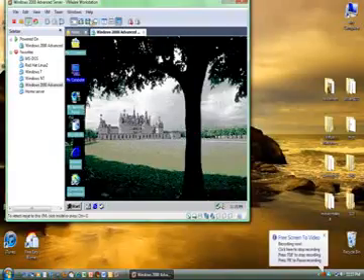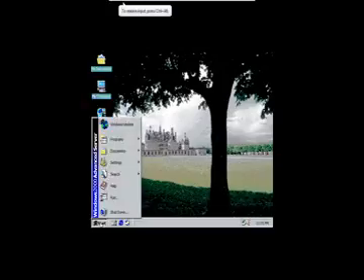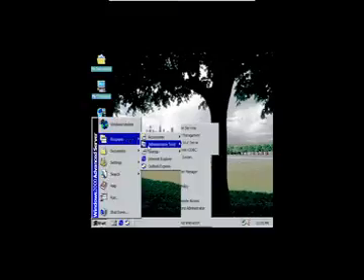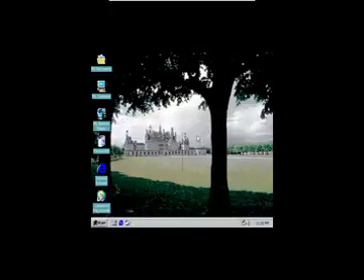Okay, today I'm going to show you how to create a user in Windows 2000 Server. You go Start, Programs, Administrative Tools, and then you're going to come up here to Computer Management.